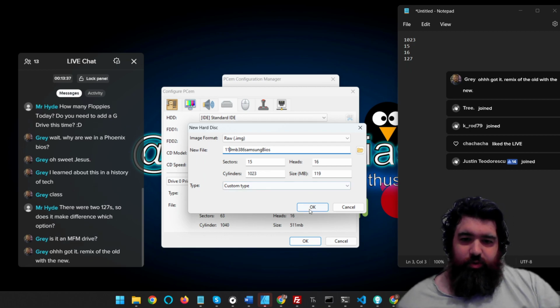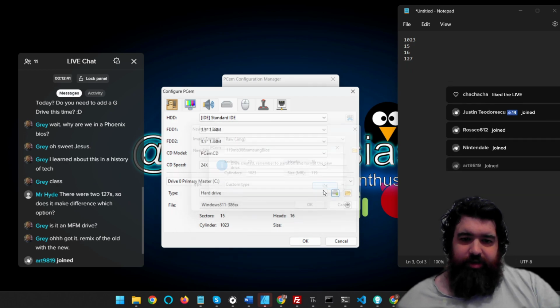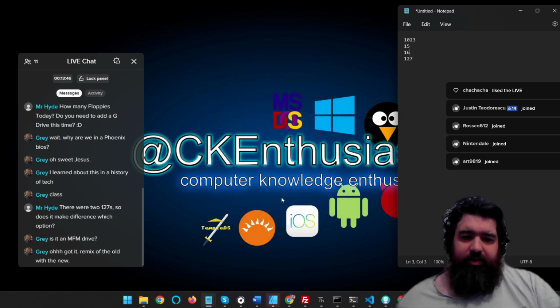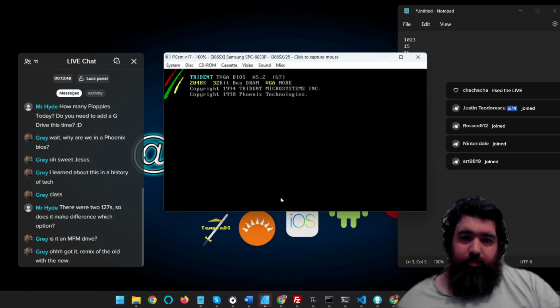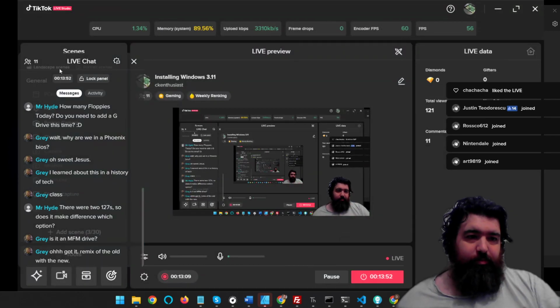Remix of the old and new, indeed. Right, drive created. Remember to partition. Yes, that's fine. We're going to click on OK, and we're going to start this up again. And again, remember, this is a 386 machine we're emulating, so we're really going into the depth of time right now.